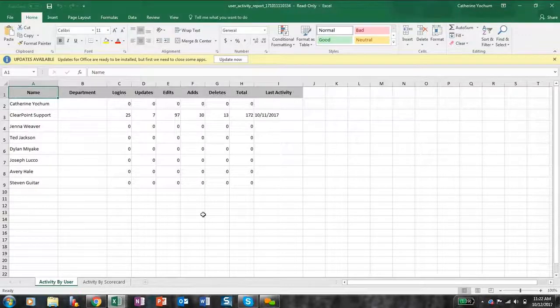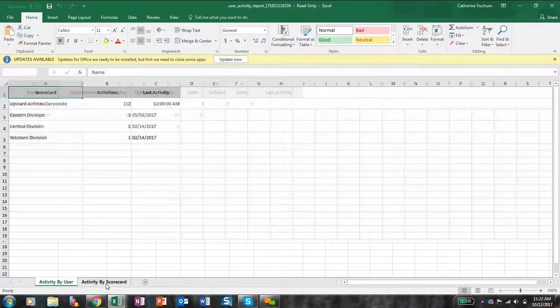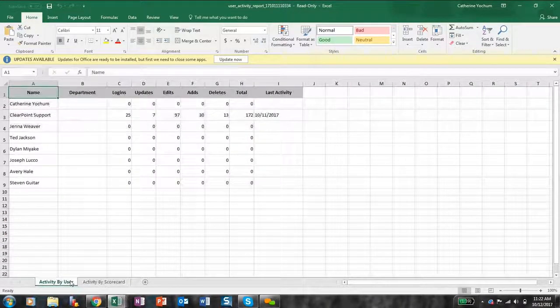And as you can see on my screen, this shows activity count by user as well as activity by scorecard on our second tab. It looks like several users here haven't been active at all. So if some of these are browsers who no longer work at the organization, you should definitely go ahead and remove them and get rid of all that clutter.